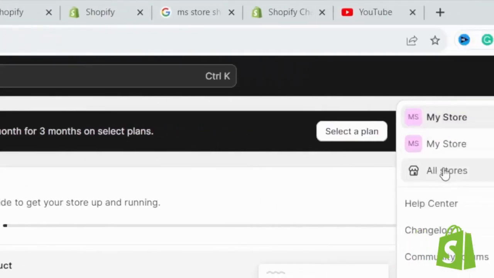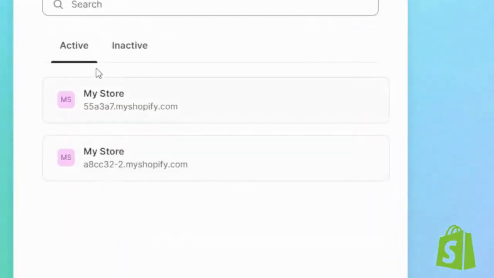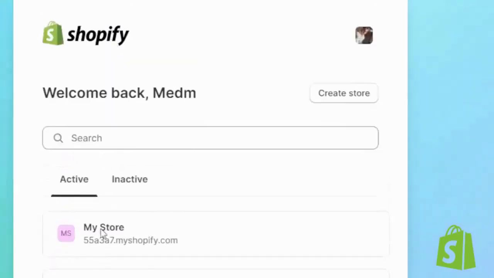So you want to click on all stores, and here it will show you the list of your own Shopify stores. I have 2 Shopify stores, but probably it will take you automatically to your old Shopify store. If that's the case, then you have to create another Shopify store and you will be able to see this.